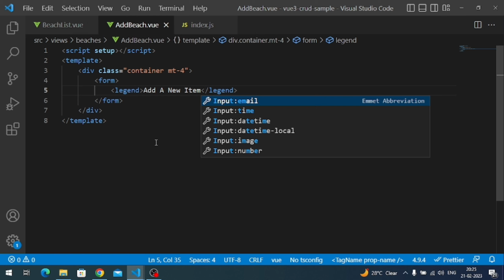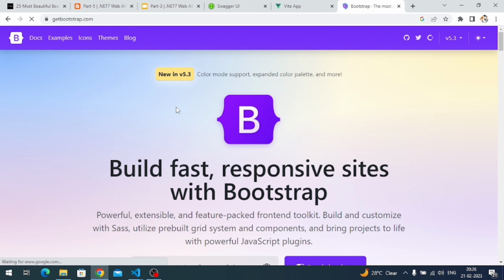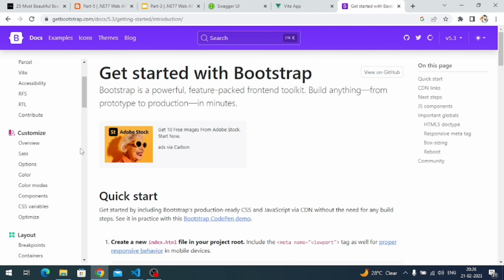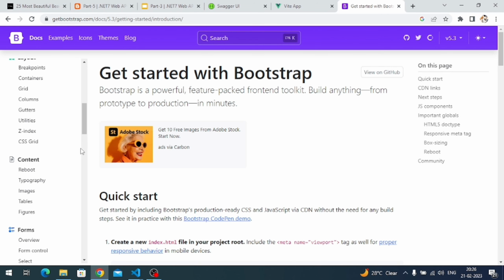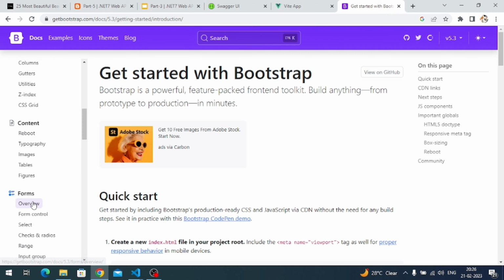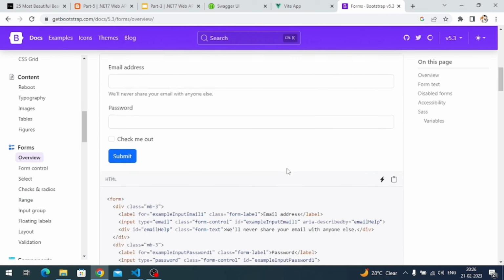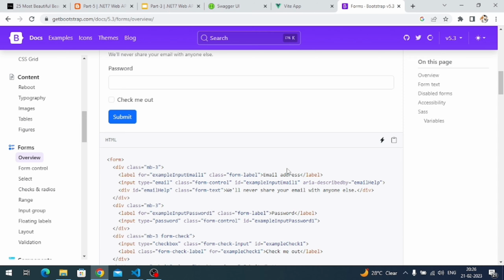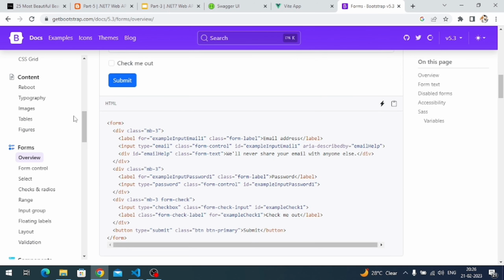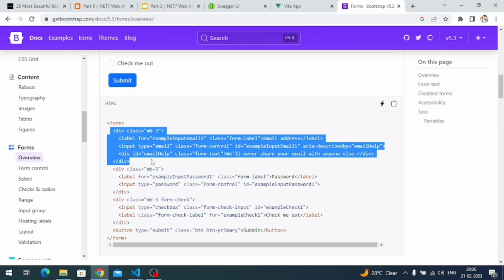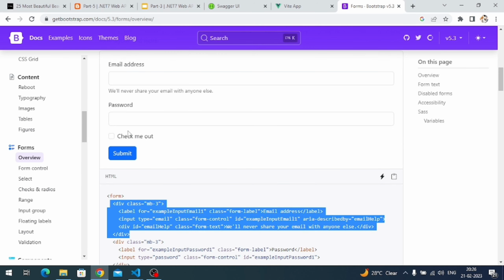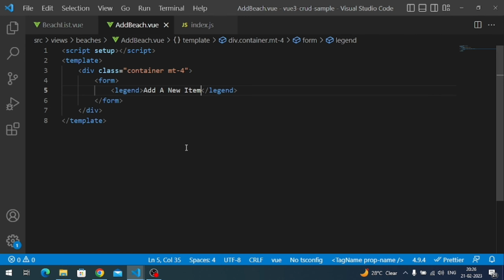For that, let's go to the Bootstrap website. Go to the documentation, docs, and here look for the forms. Go to overview, and from here, let me copy one field. I am copying one field from here.